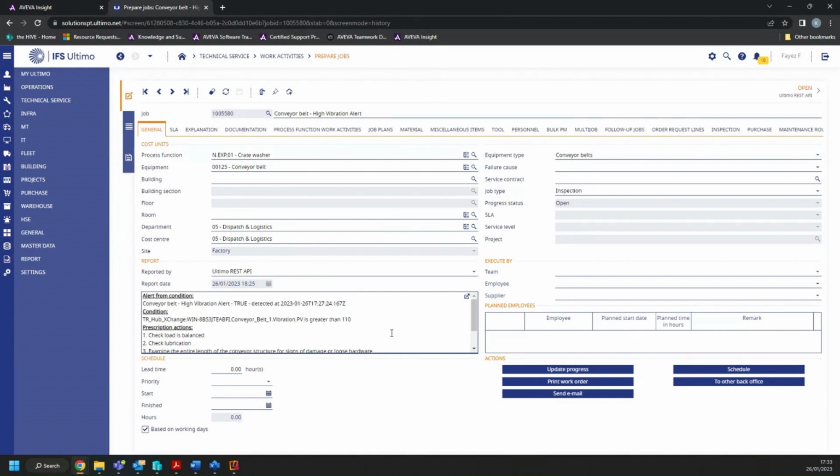From here, our maintenance staff can pick up what they need to do and report back when the necessary work has been done, closing the loop.